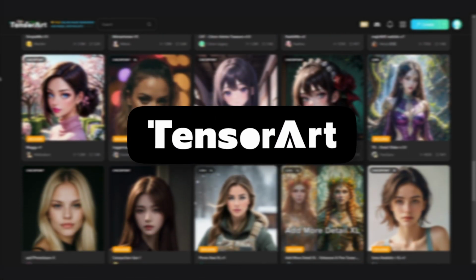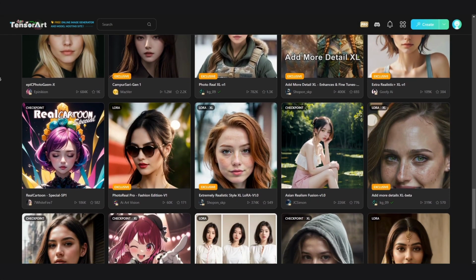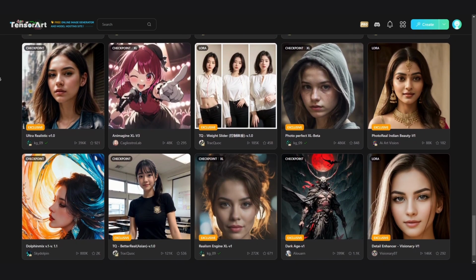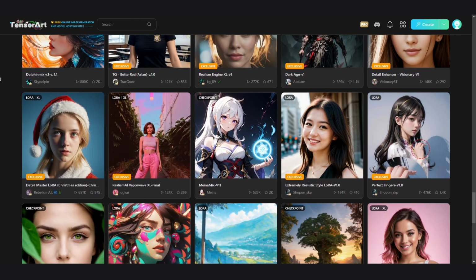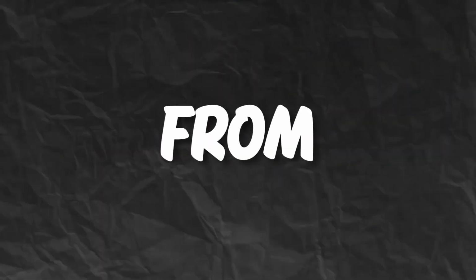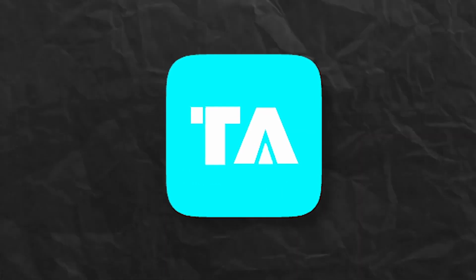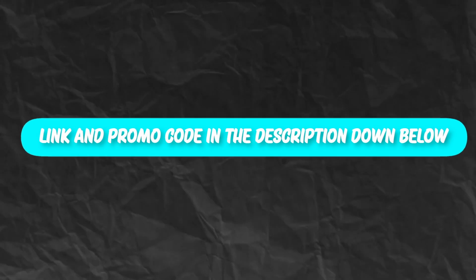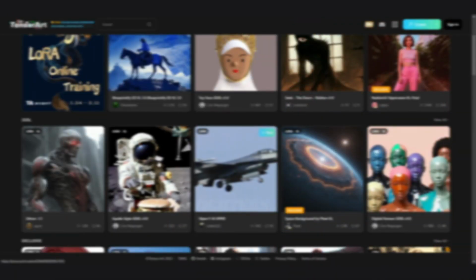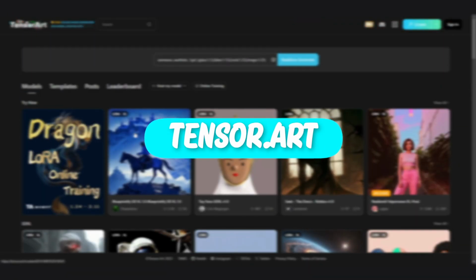So, introducing TensorArt. This completely new AI can create images like these, and to me, it's genuinely the best free alternative to Midjourney. So, let's start from scratch. I'll show you how to access TensorArt. I'll leave a link to their official site in the description under this video. Follow this link and you'll land on tensor.art.